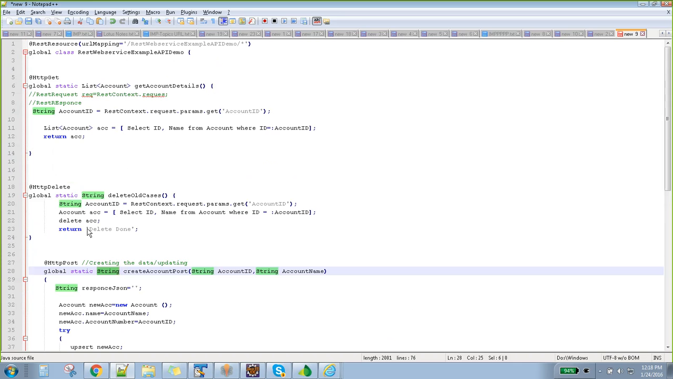So this is basically an inbound call. Why? Because Salesforce is the server-side code. Salesforce is the server, and the third party is calling it. The third party is the caller. So this is actually an inbound call.